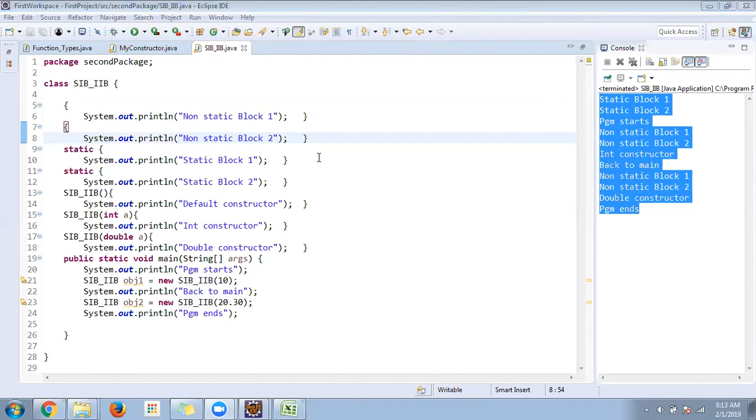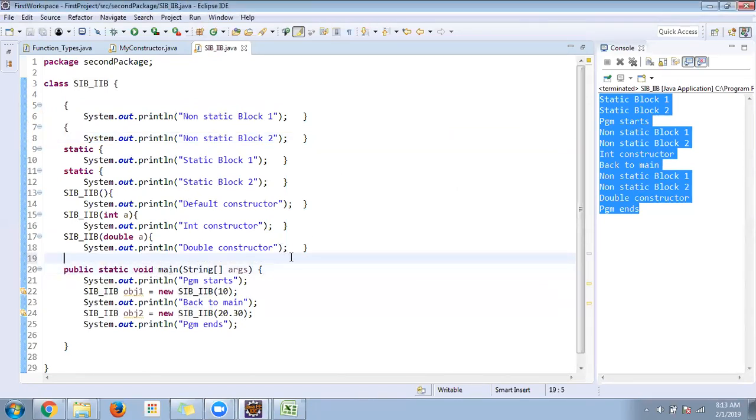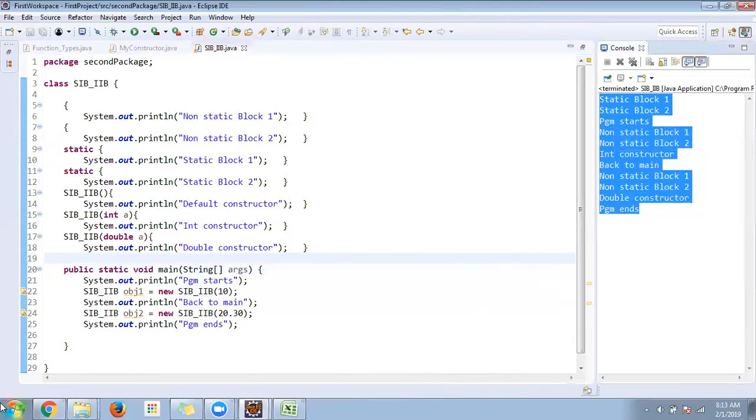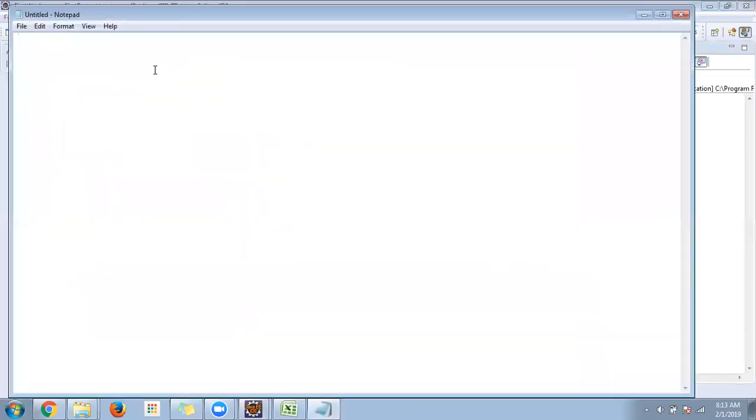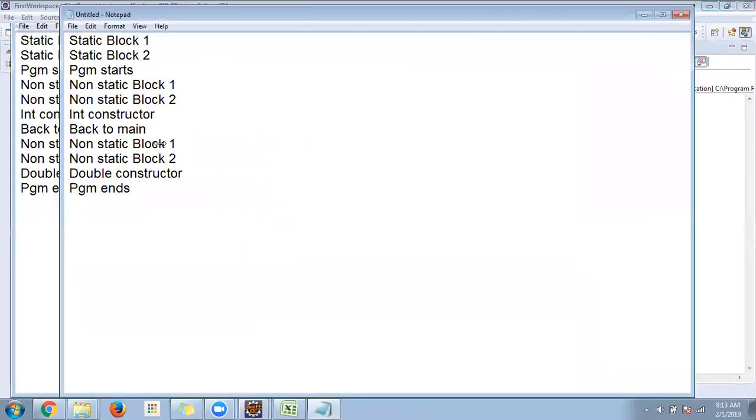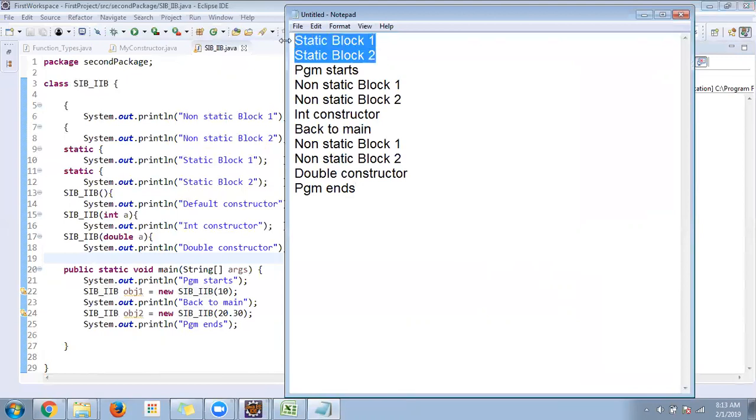So now I want you guys to print me my output like this. Tell me what are the changes you have to do for the main function. I'll copy my output. Static block 1 and 2 you cannot change at any point of time, they will be executed like that. Now I want the default constructor, back to main, then the integer constructor. So this is what I need.